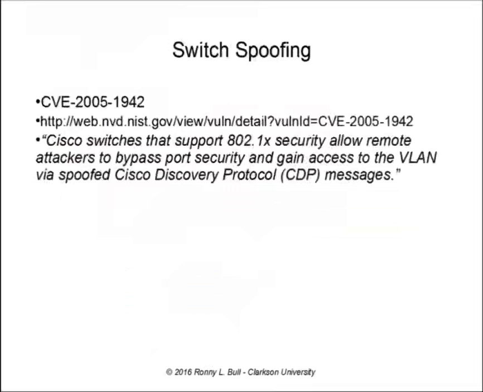So, switch spoofing. Here's a CVE listed about Cisco switches that, if they support 802.1x security, allow attackers to bypass port security and gain access to the VLAN via spoofed Cisco Discovery Protocol messages.